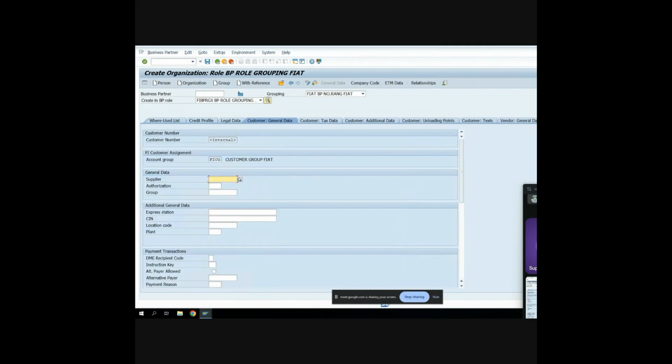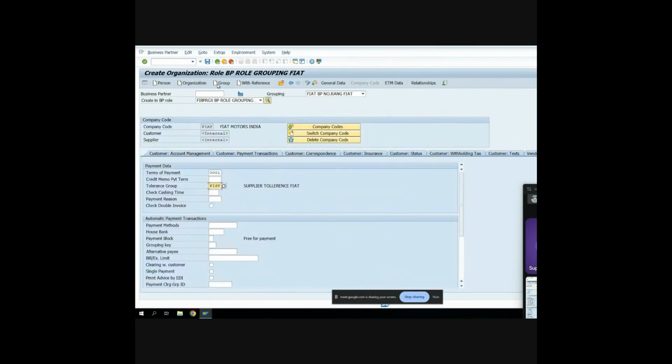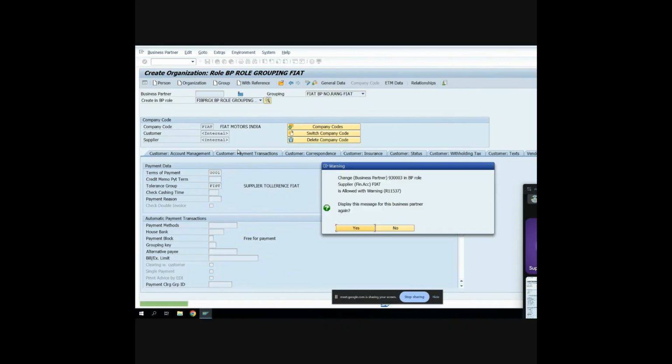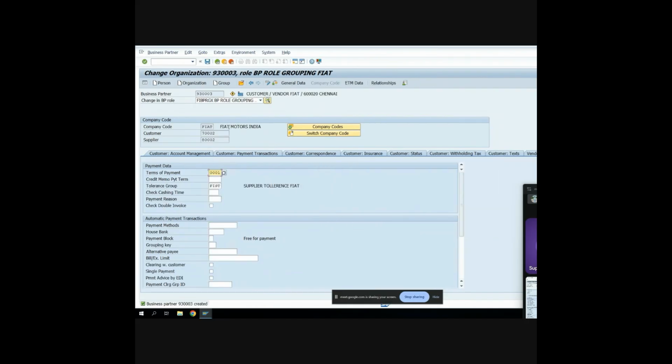Now general data. I need to give PAN number for vendor. If I scroll down, you can find vendor country specific. Here I need to give the PAN number. Now go to company code and save. Okay. Now you can see 70,002, 80,002, here 3.